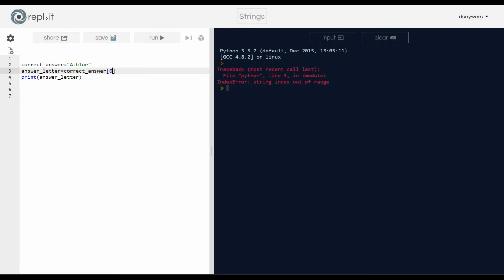So again, the slice operator takes in a variable name here, which is correct answer, and then we give it the square brackets, and inside of those square brackets we give it an index. In our case, for the correct answer letter, we put in 0 because it is the first index, and we get our correct answer letter. Now, alternatively, with the slice operator, we can grab a range of values.